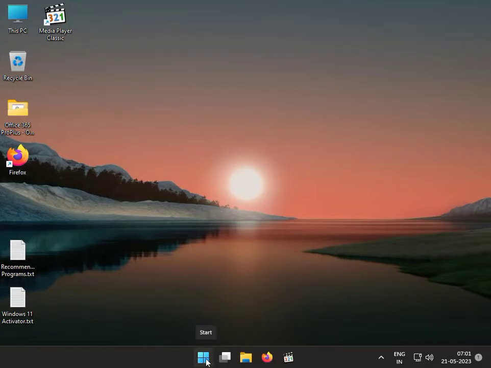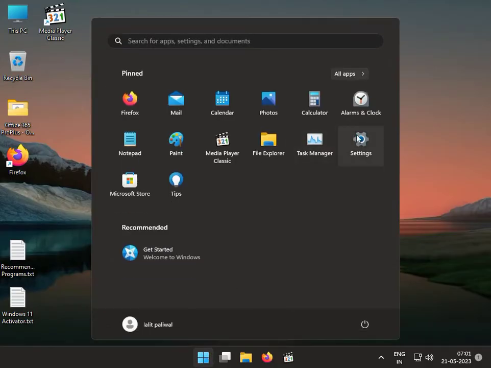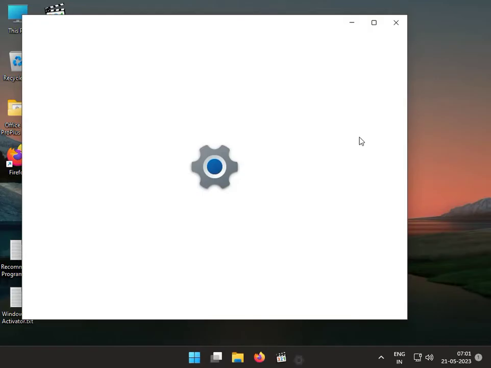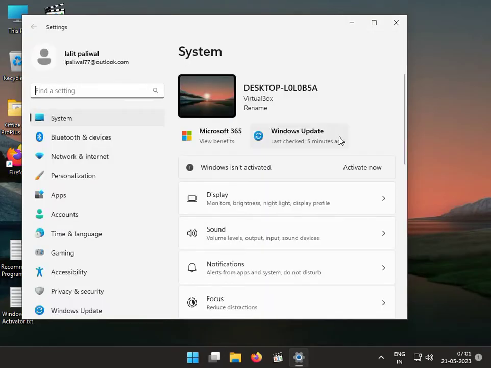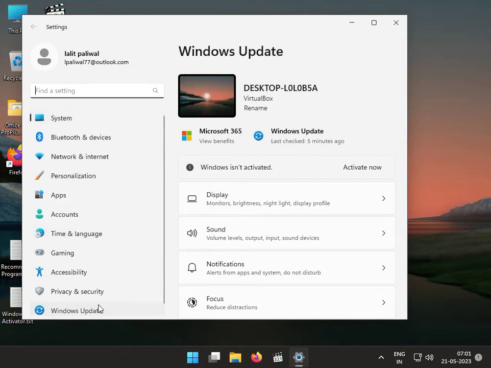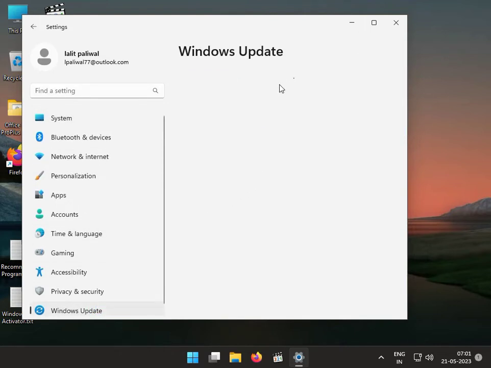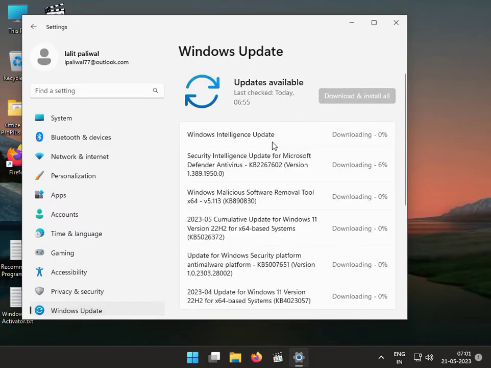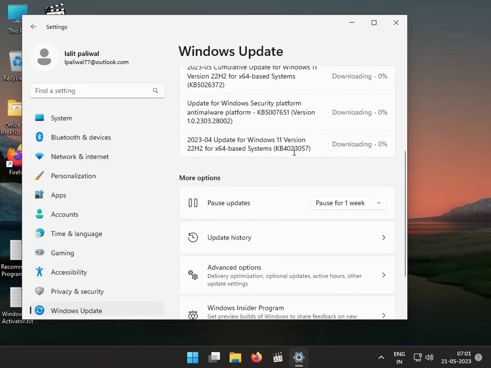Also, next solution is click the start button, go to Settings and check your Windows Update. Check whether it is properly updated or not. If you have any pending update, please first update your system and then check like this.